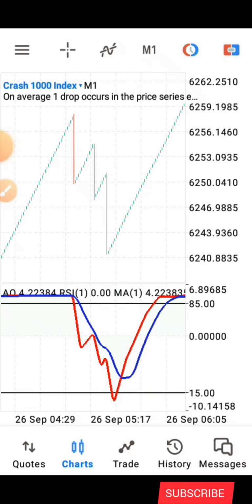In today's video, I'm going to be sharing with you guys a powerful strategy that you can use to trade the boom and crash. You can use this strategy to trade against spike. Take 5 candle and you won't be caught with any spike.